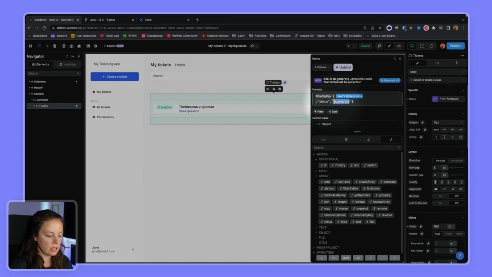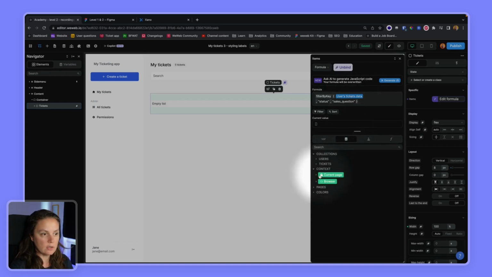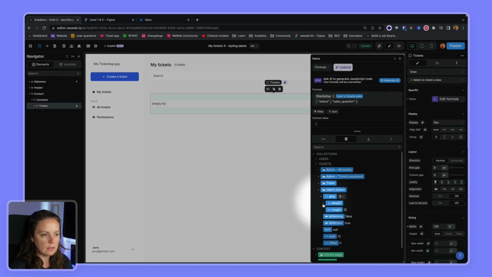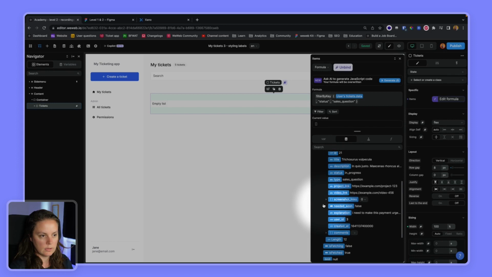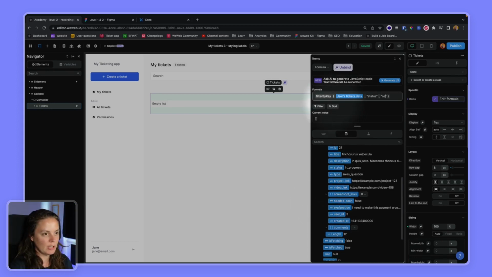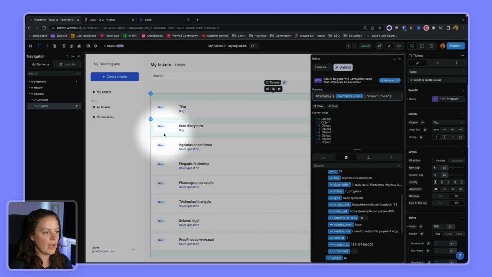If I changed to sales question, I wouldn't get anything. Apparently I don't have any sales question in my array. Is that correct? Because it's not a status. So the status can be new. There we go. Now I have all the new tickets. Or info required.